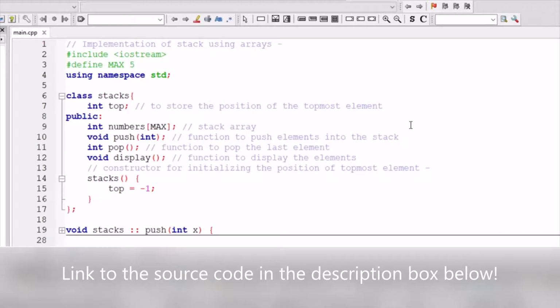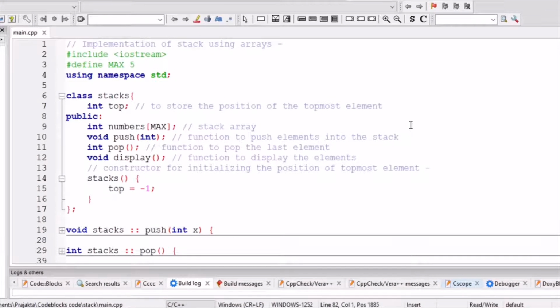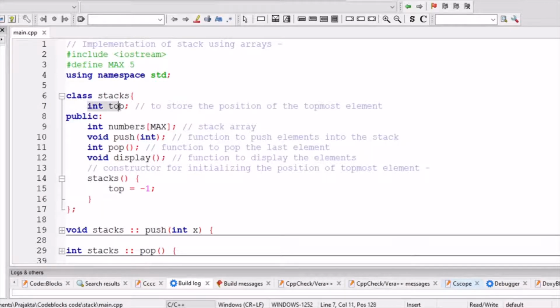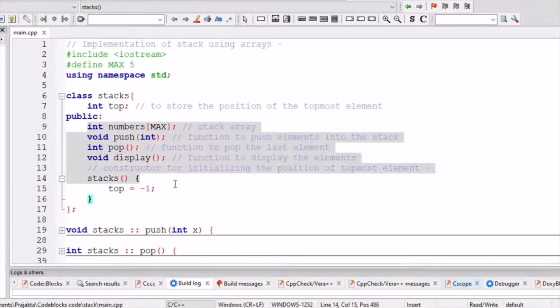Okay, so we're in the code blocks, and we're going to look at some actual code for implementing stacks in C++. So first, we have a class stacks, in which we have a private member int top, which is going to store the position of the topmost element of our stack. Then we have some public functions and elements here. First, we have a stack array, which is of type integer, since we want to store a stack of integers.